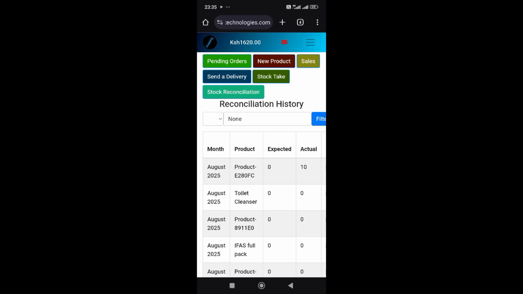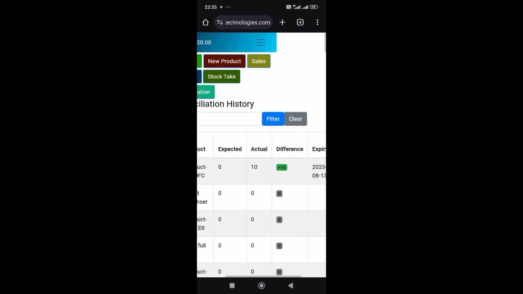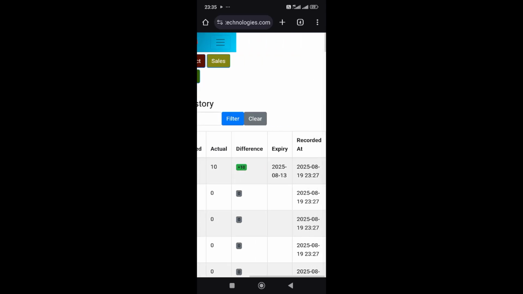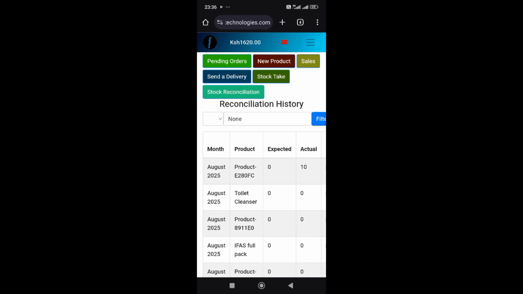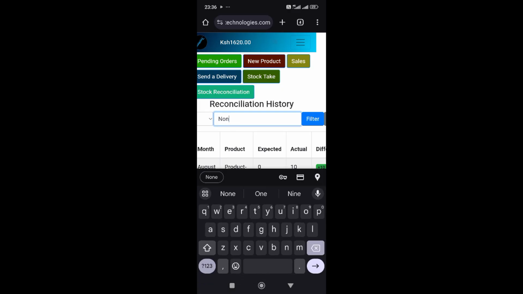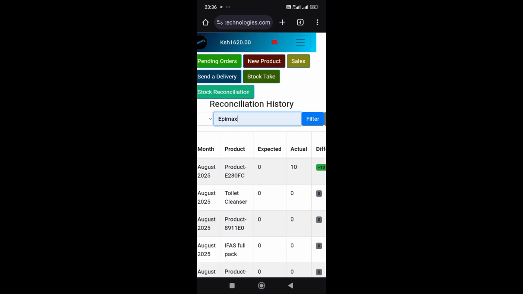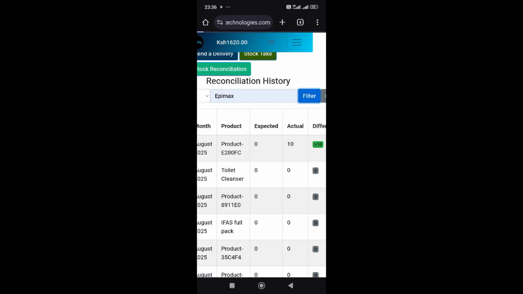Stock take or reconciliation history means the products in the stock takes that you have been taking have had some variances. You have been having some surpluses or deficits, and others have been just okay. Those surpluses and deficits, you need to know how they are performing. So this gives you the ability to track that. You can filter by product, and you can see here the differences, what the differences have been.